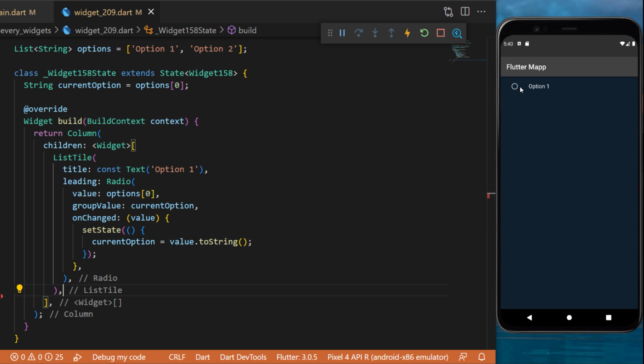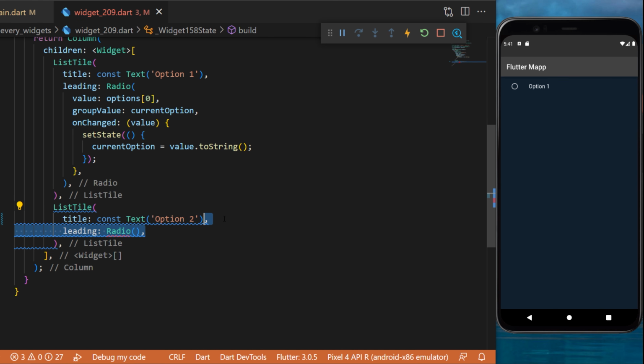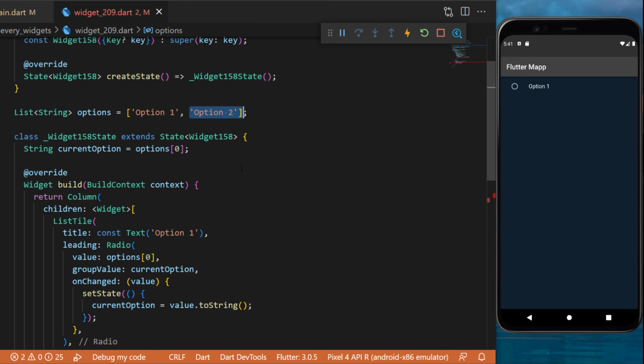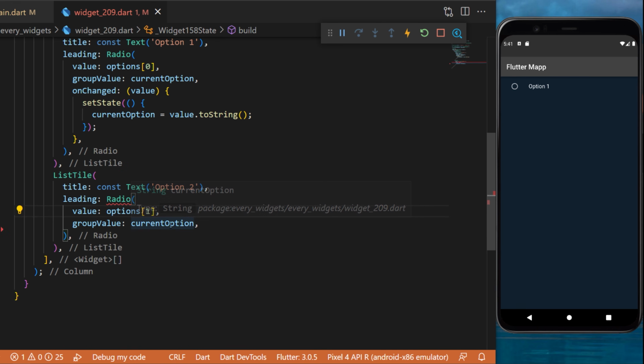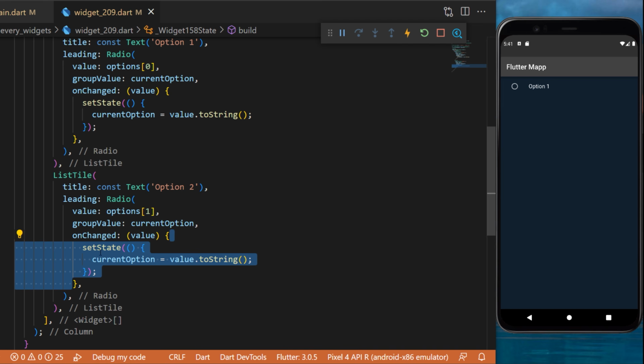So now let's create the second option. We create another list tile, the title option 2, the leading radio, the value is the option 1, which means it will be the option 2. And then you can add the group value, the current option, which is the variable we created. The onChanged will return the value that we set state to set the current option to the value.toString. Like this, you have created two radio widgets.